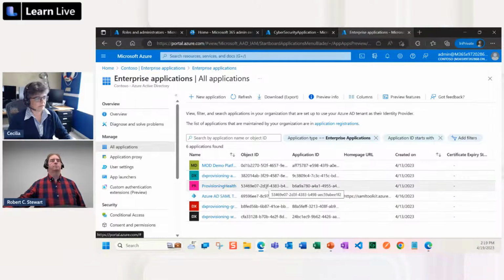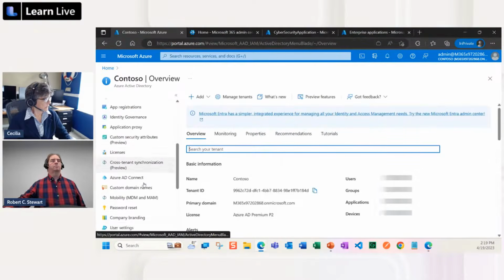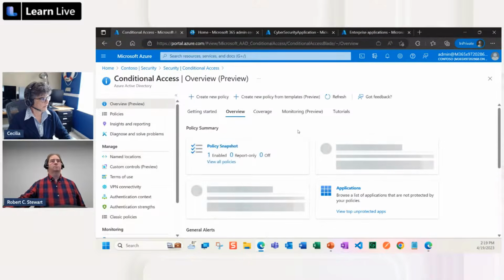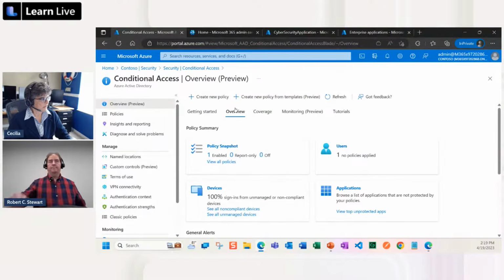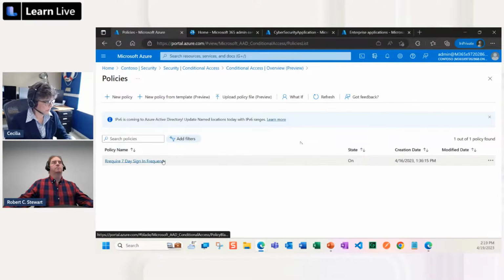with conditional access. So I'm going to go into security here, and I'm going to select conditional access. And I actually have a policy already created. And this policy that I created is one to require 7-day sign-in frequency.